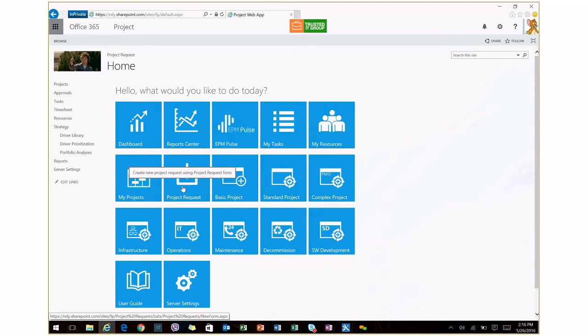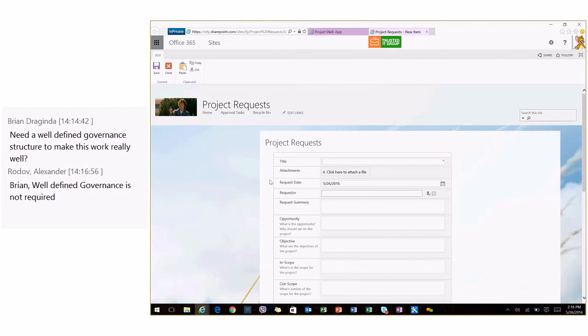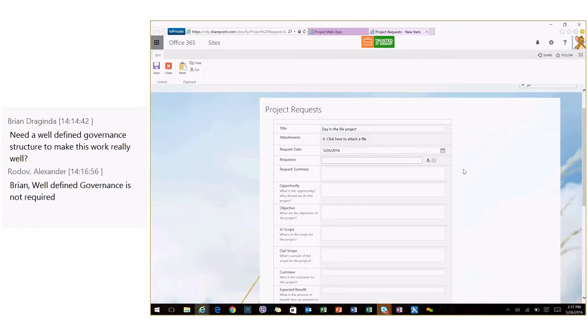So Jerry comes in here, and Jerry says, I have a really cool idea for a project. Jerry clicks on the project request, and he sees this intake form. Now this relates to the question before: will information from this intake form be able to translate into the project? We'll show you, but it all starts right here. So for example, Jerry will go ahead and say day in the life project, and he's going to start. As you can see, this is the only required field. You can define what fields are required. You can go ahead and set whatever is correct for your particular organization.